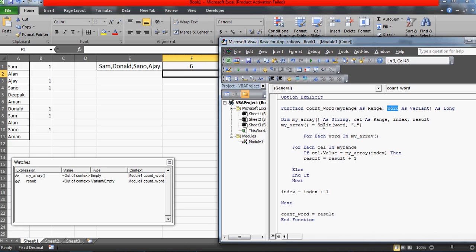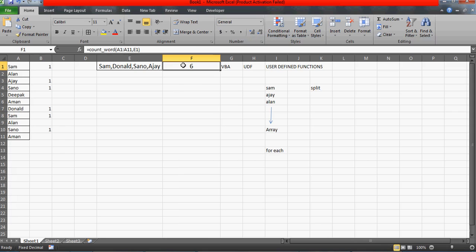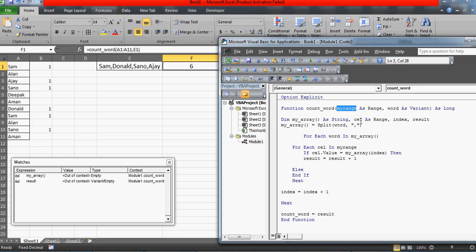And through that, using the split function, I have created an array so that I can have Sam, Donald, Sano, Ajay separate. I can run a loop wherein I check the Sam count in this entire range coming from this table, going over this For Each cell code, right? So for each cell in my range parameter, it takes what we are entering here in the form of A1 to A11. It could be anything, so that's why this formula is dynamic.